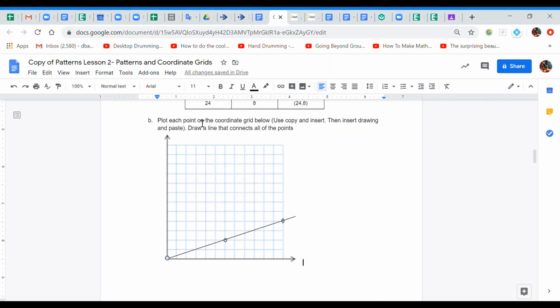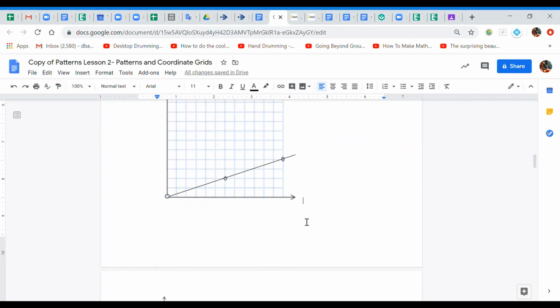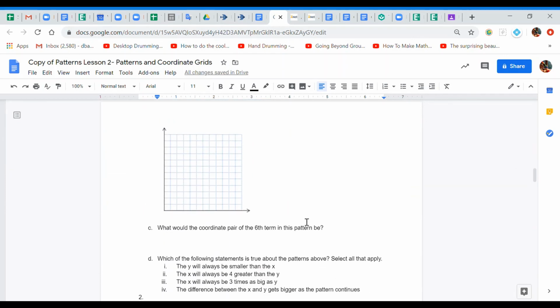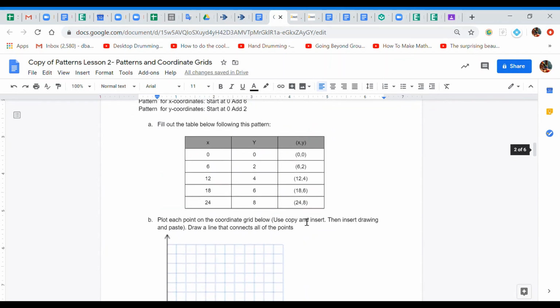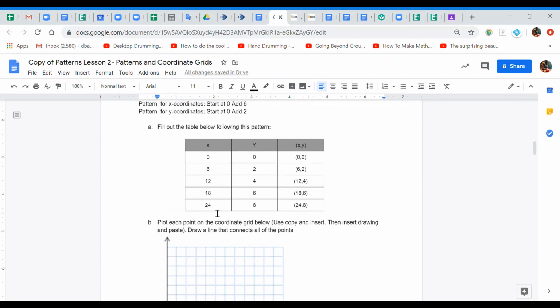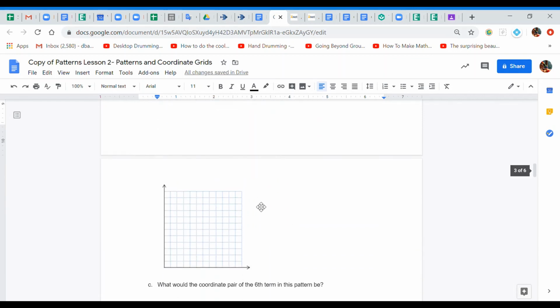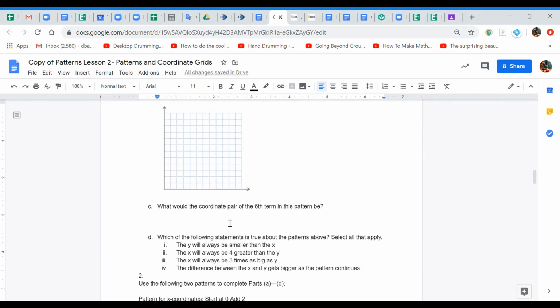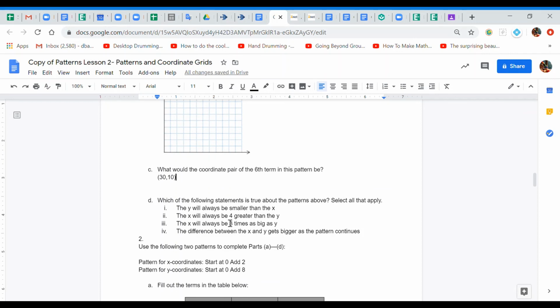So I've plotted it and I connected the dots on the points. And that's all to answer that part of the question. Part C says, what ordered pair would the sixth term in this pattern be? So if I go back to my pattern, I only get up to the fifth term. So I just need to figure out the sixth term. I know I'm adding 6, so 24 plus 6 is 30. 8 plus 2, because I'm going by 2, is 10. So the sixth term would be parentheses 30, 10. That's it.